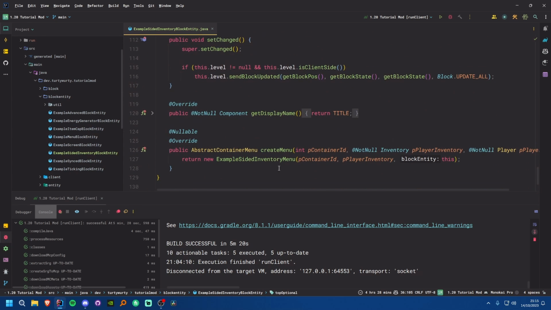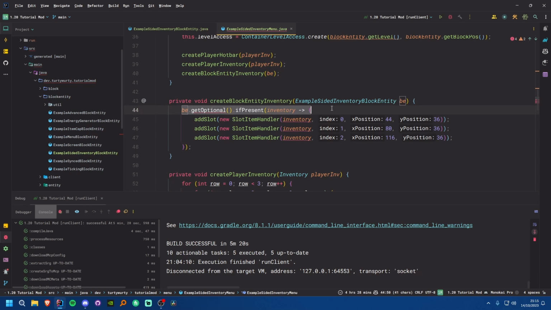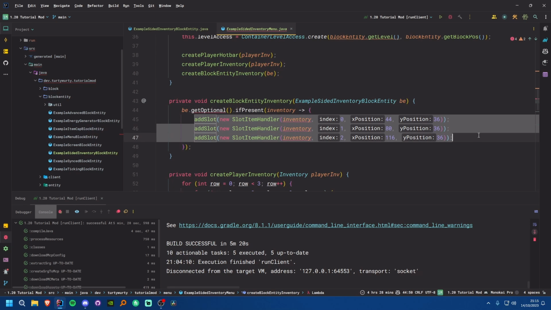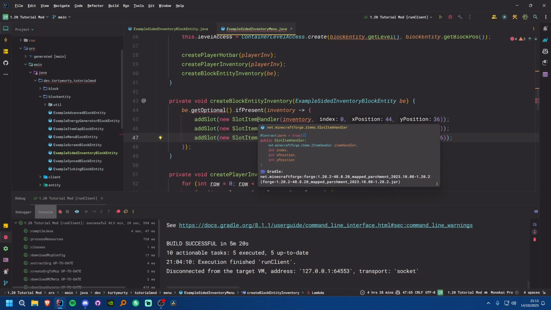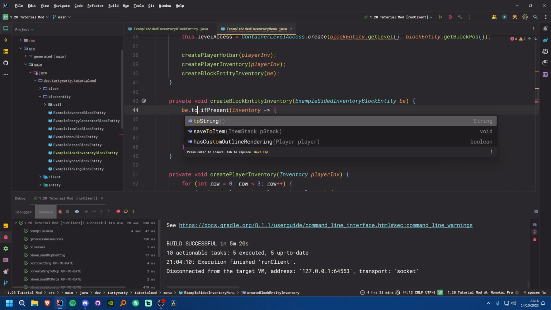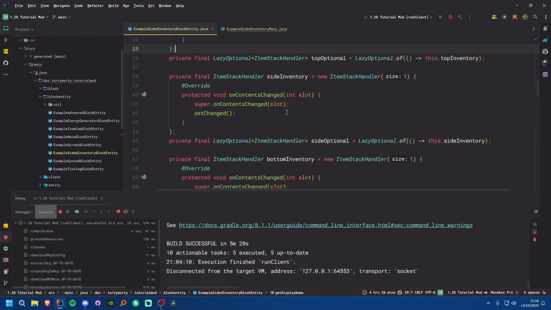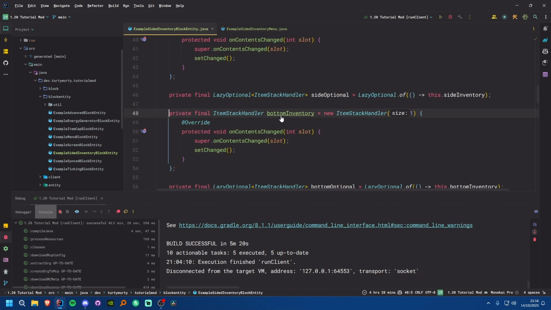We will, however, have some issues inside of our menu. So if we go inside of the menu, you'll see here that we are using our optional to provide the item handler for the slot item handlers. So how are we going to get the item handler now? Well, this is going to be exactly the same, but instead we're going to have to do it for each of the lazy optionals. So for the top, we're going to say get. Oh, I removed those methods, didn't I? So let's add those methods back.